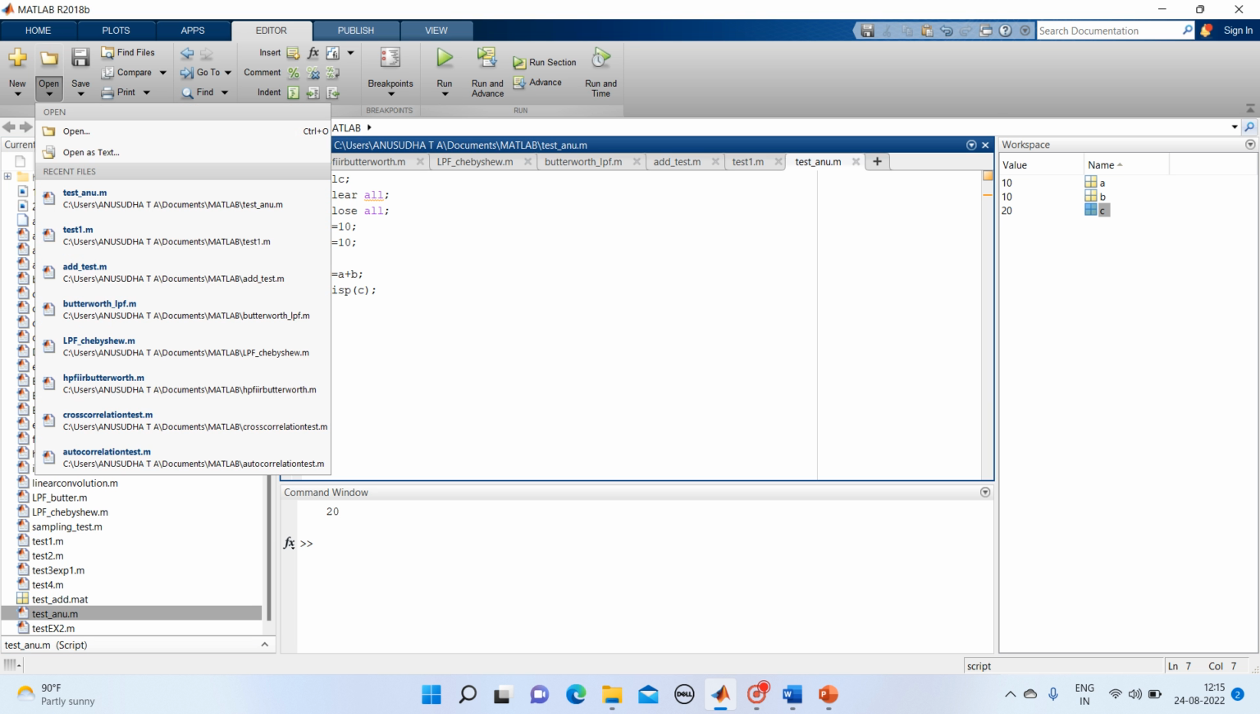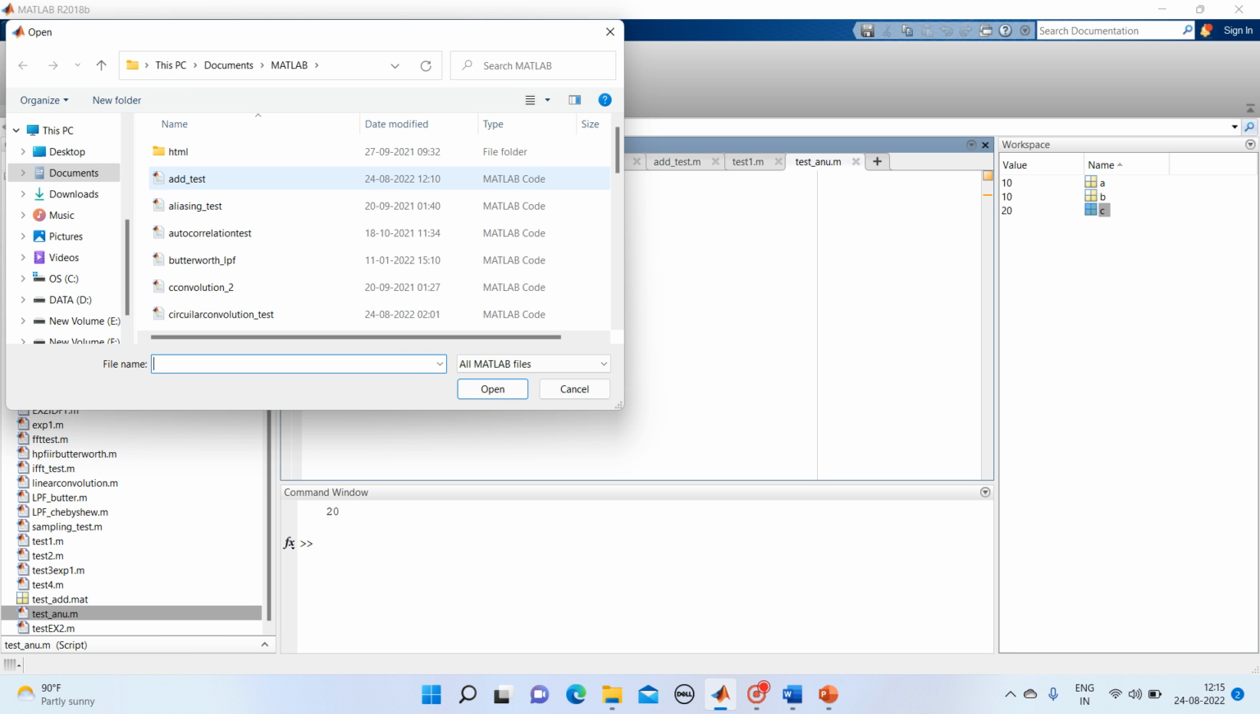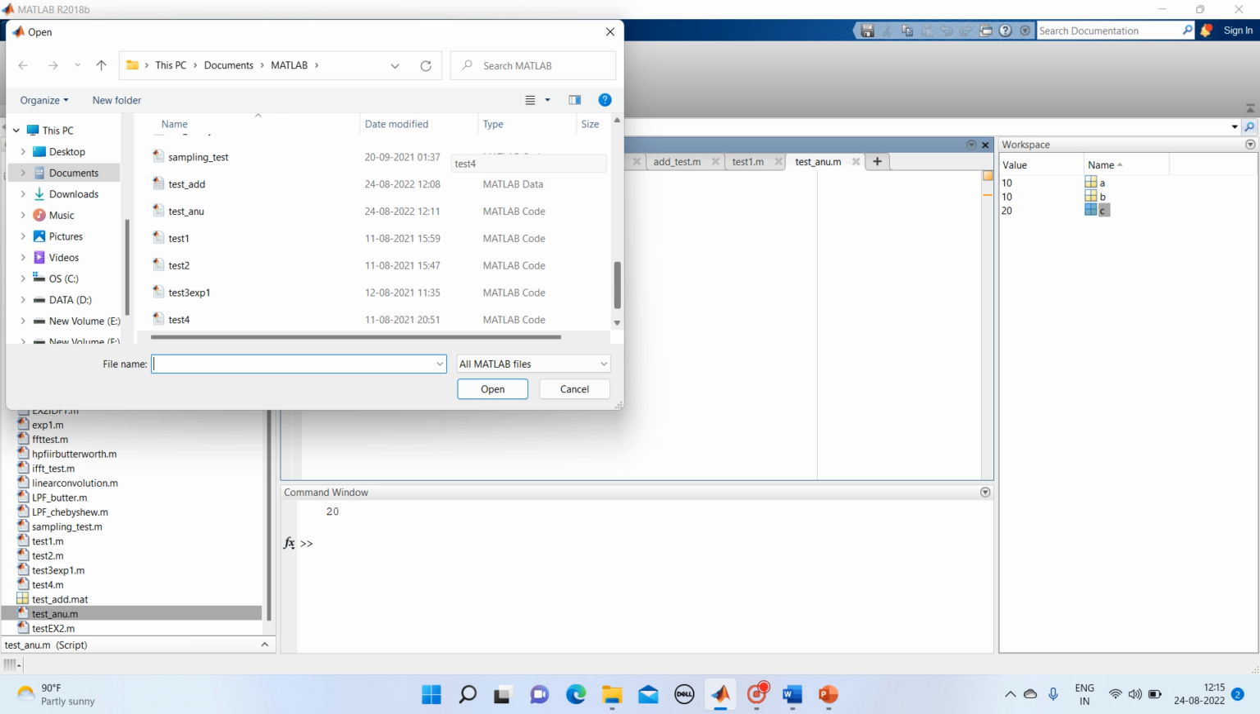Also you can open here. If you click here, it will open the location where you have saved the file. So here I have given test anu. This is my file name, saved today with the name test underscore anu.